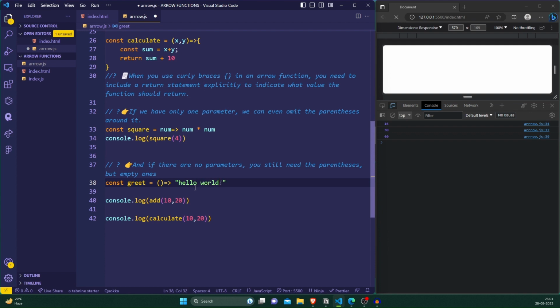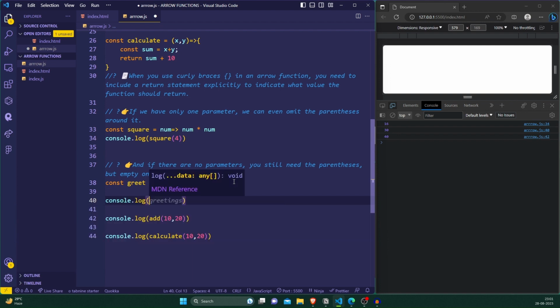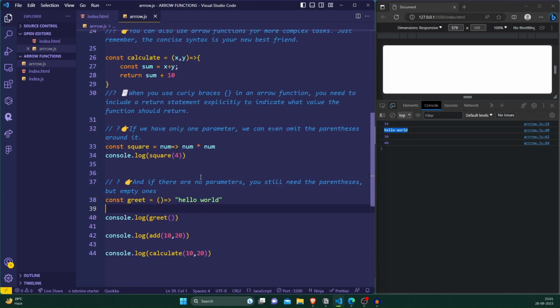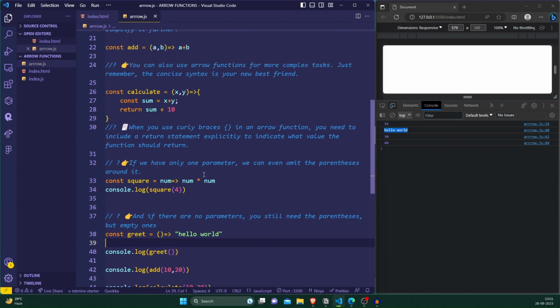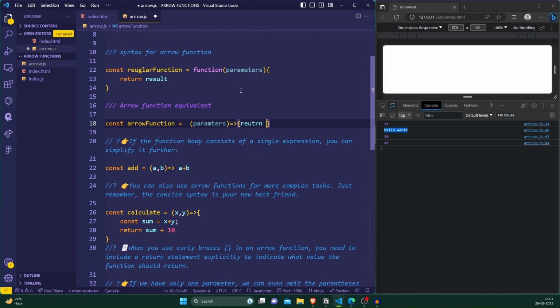Okay, will this work? Yeah, of course it will work. console.log, I just want greet, and I am calling the function. I am getting the hello world. So basically what I wanted to say, the simple syntax is: a parenthesis followed by an arrow and then curly braces. In the parenthesis come your parameters, and inside the braces comes your return statement.